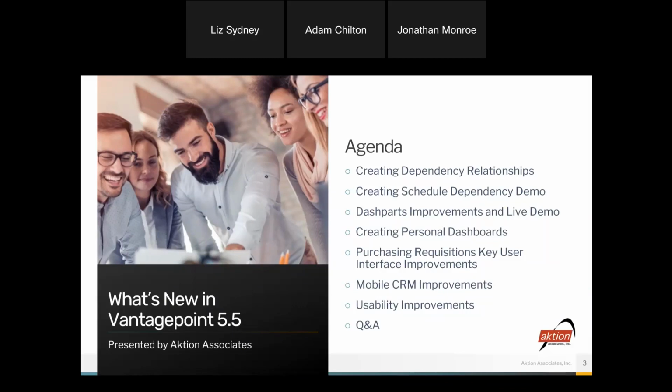There are actually lots of dashboard improvements as well, as far as who can create dashboards and some of the functionality of dashboards. So that will also be a live demo, where we'll create some personal dashboards. There were quite a few movements in the purchasing requisitions that's now moved over to the web browser. So we'll look at a little bit of purchasing, what's moved and what's new there.